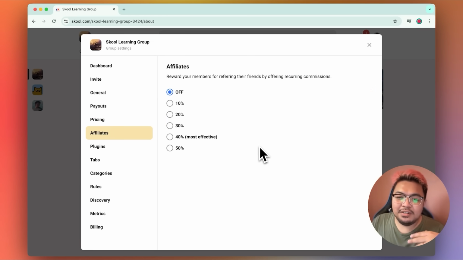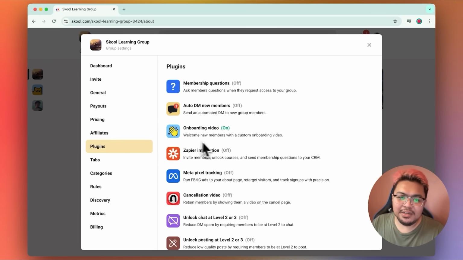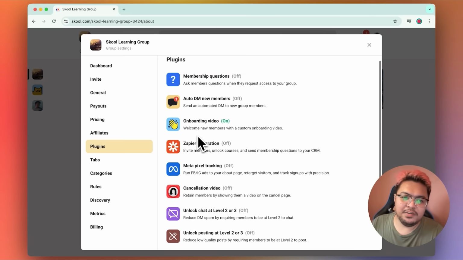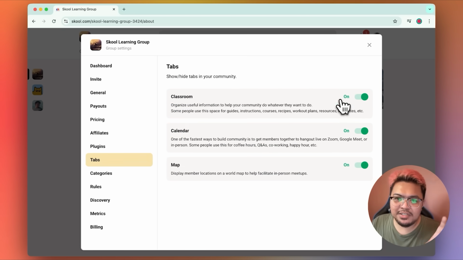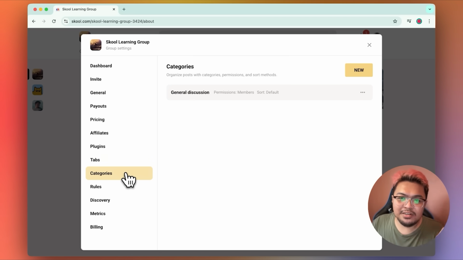Next is the affiliate. So you can reward members by referring people to your community. You can set the affiliate percentage right here. Also, plugins are kind of integrations that work with Skool, and you can select multiple plugins and set them up individually. Next is the tabs. So this is where you can control the tabs that are shown at the top. So you either have classroom, calendar, map, and over here are the categories.